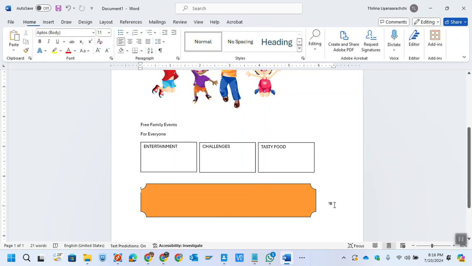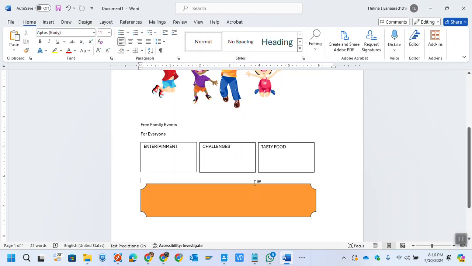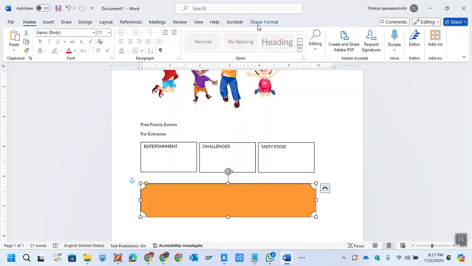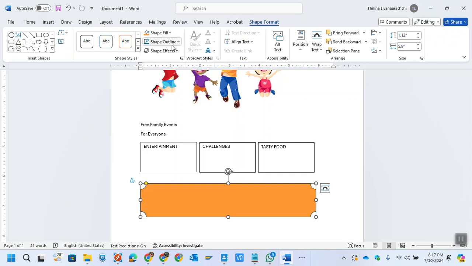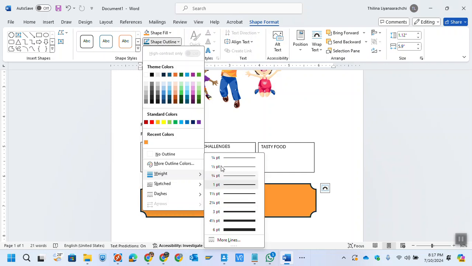Line. Yes. So that is called border, right? So try to find out that border. Go to shape format. Once you select the shape, right? Shape format, shape outline. Not the shape border, it's shape outline. So you can change the outline. See, weight. So you want to make it thicker, right? This is the default size. So you can make it maybe 3 pt, right?